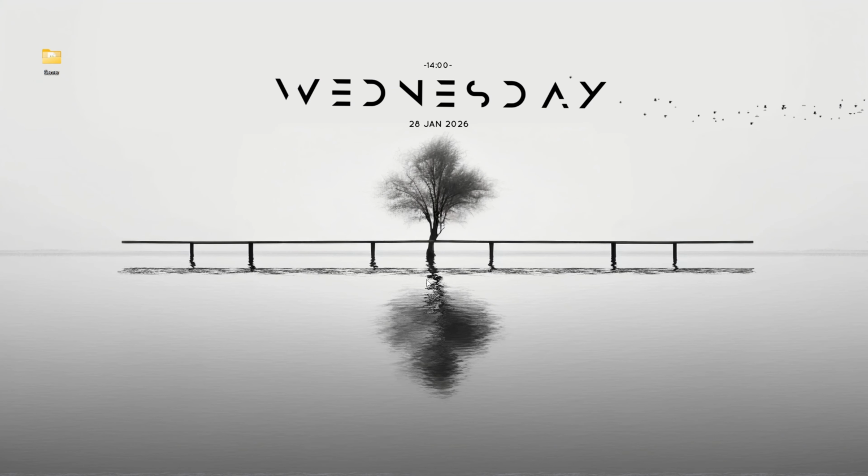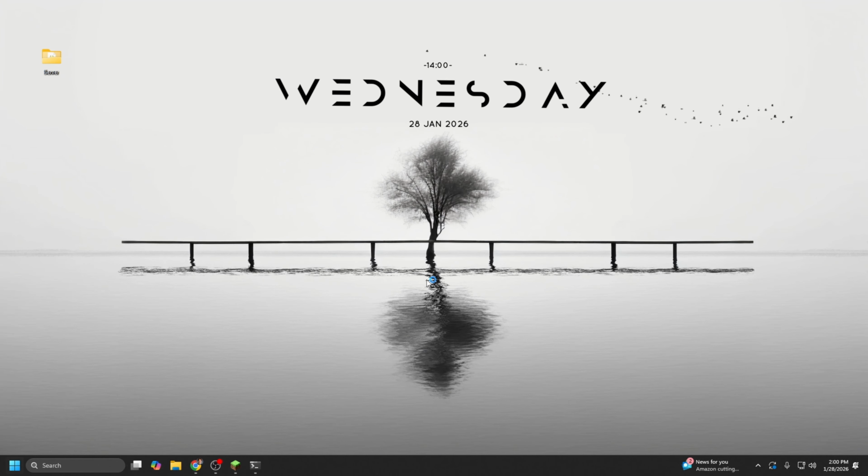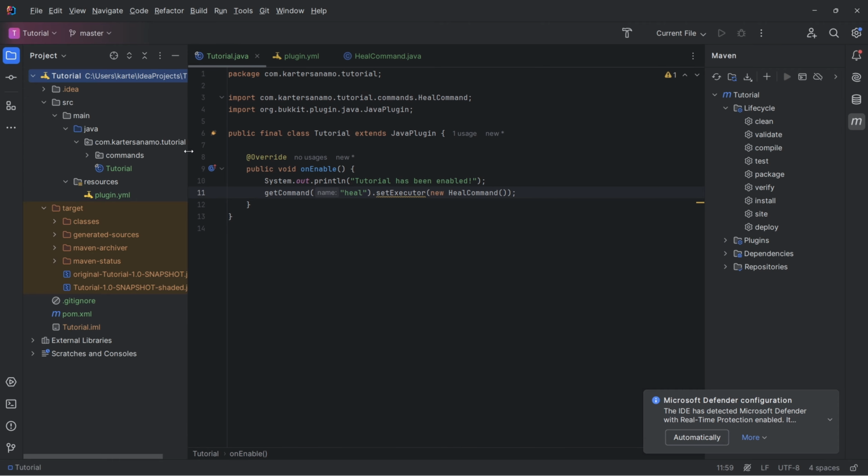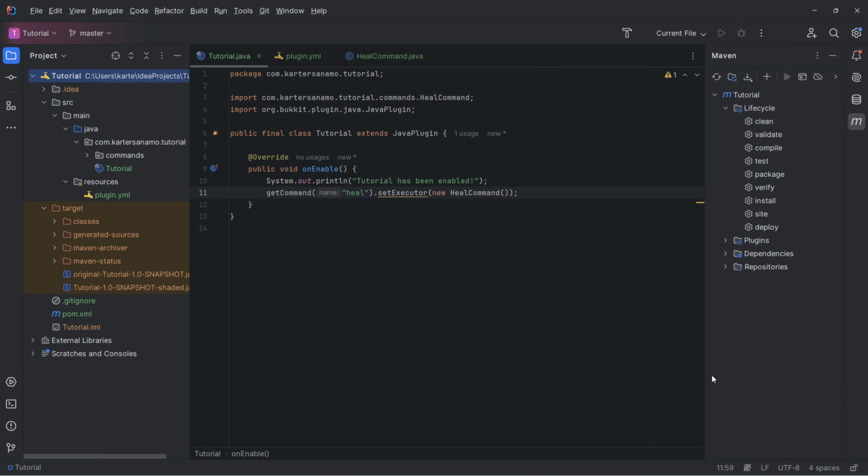However, let's go ahead and implement our first event listener. So we went ahead and opened up our tutorial plugin from last episode with our heal command. Don't worry about that, we're not going to be using any of this. So if you want to start with a brand new plugin, you can as well. I'm just going to be building off what I did in the last episode, so it's all in one place.